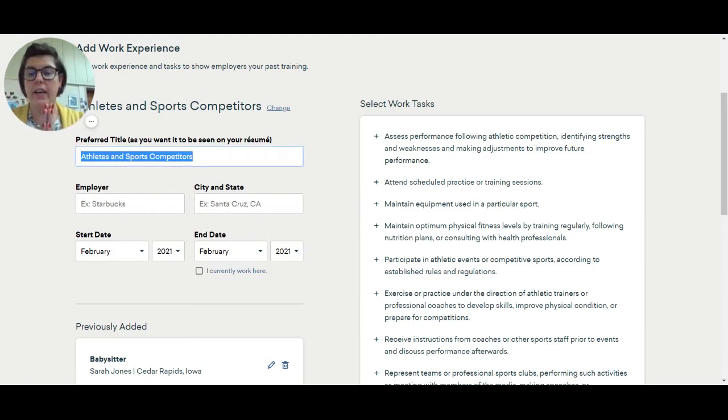So under preferred title, what I would like you to put is your position. If you had a specific position, like if you played baseball and were the catcher, you would type catcher. Under employer, what I would like you to put is the sport that you played. So this is how we're kind of tweaking the system to work for us, even though it doesn't have specific wording that we might want it to. Under city and state, you're going to type Marion High School because that's where you played.